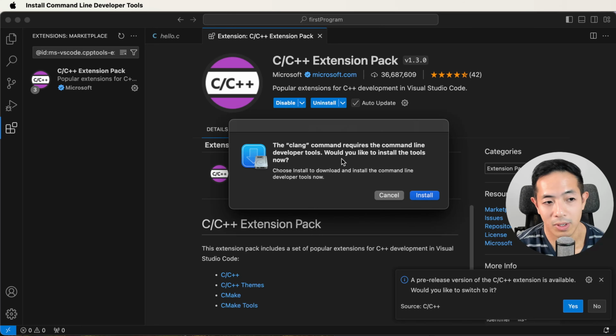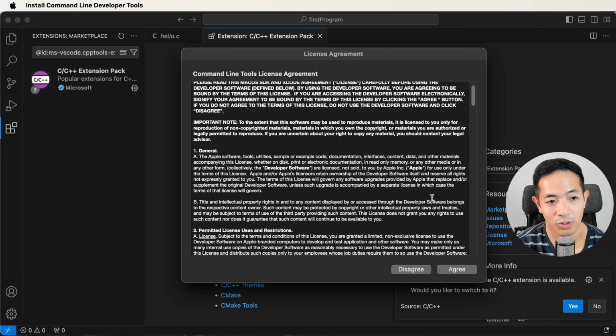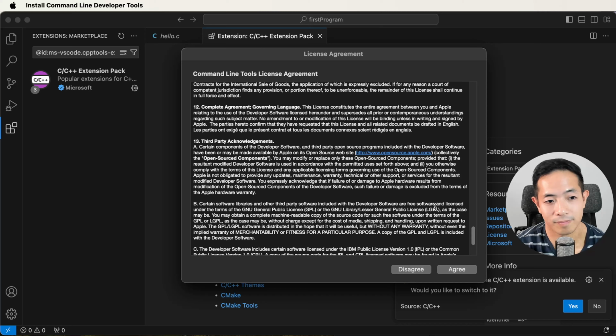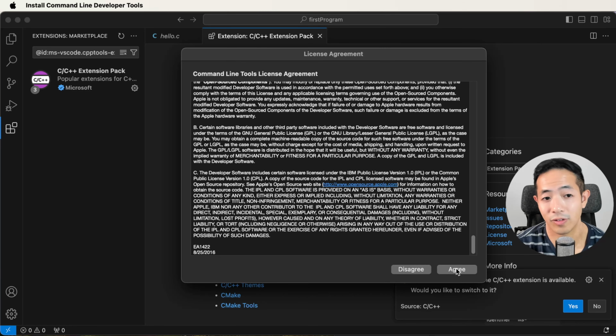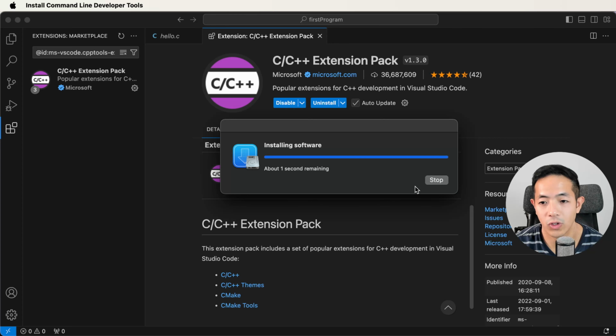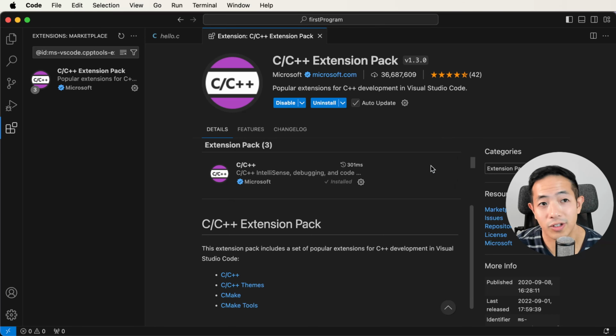This pop-up came up saying that the clang command requires the command line developer tools, and it's asking if I want to install those tools. So let's just say yes. And then this license agreement comes up. We're going to read the license agreement. And then agree. Okay, 1 second remaining. Okay, finally it's done. All right, now that took a long time.